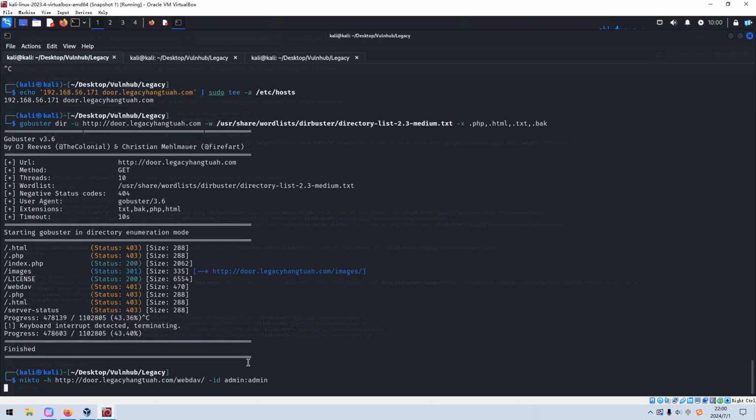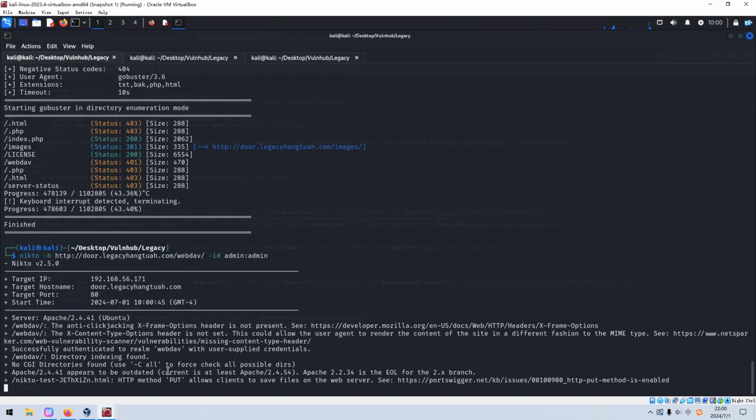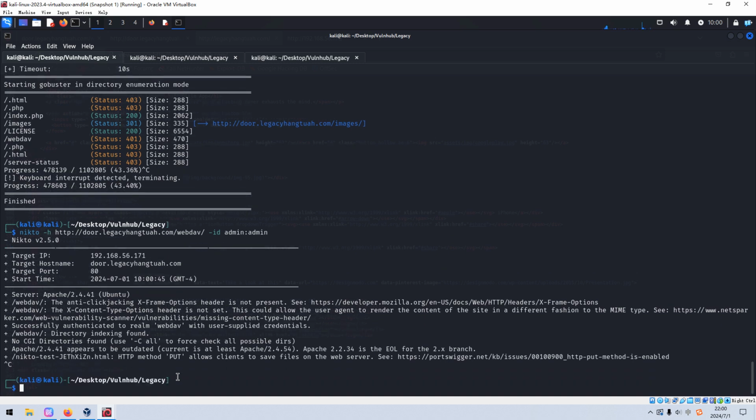So now we can press enter. As you can see, the PUT method is allowed. So then we can use the PUT method to upload a malicious file, for example, a PHP reverse shell file.